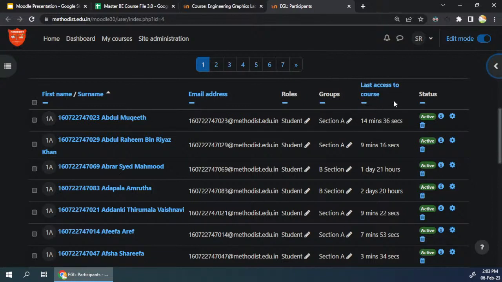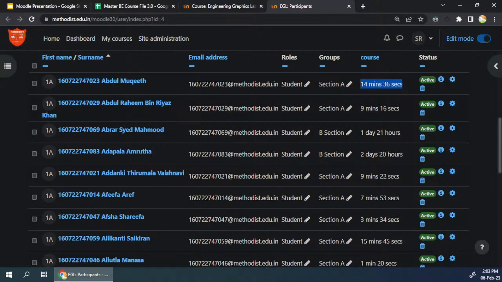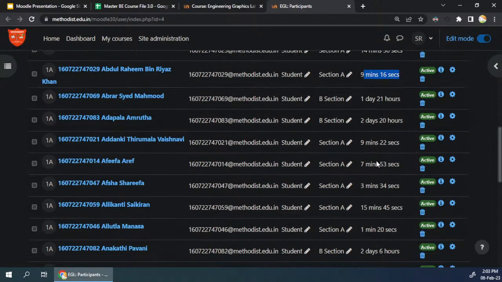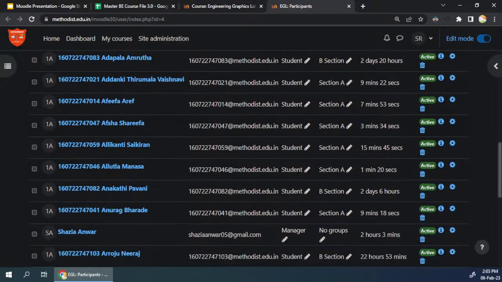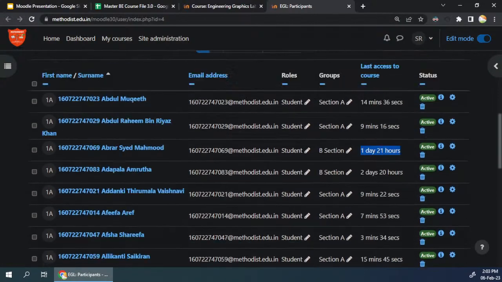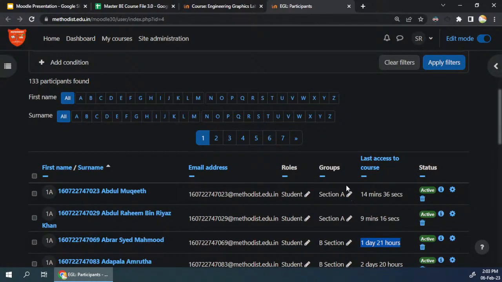And then we also get access to the information which tells us how long back they had signed into the Moodle course. So you can see a lot of students had signed in very recently. Some of the students have not signed in for 1 or 2 days. Some of the lazy ones, we can find out which students are lazy and who is not accessing the course frequently enough through this point.